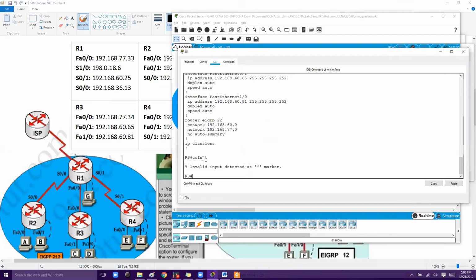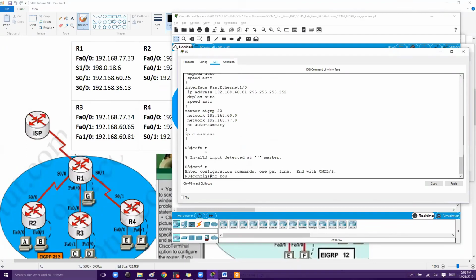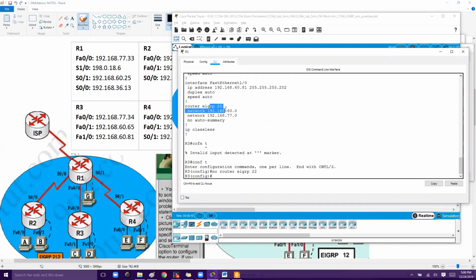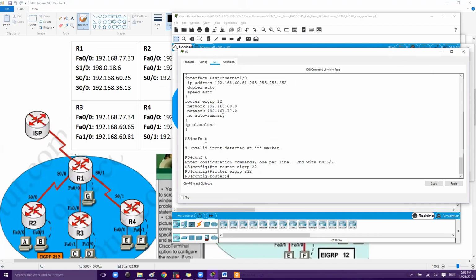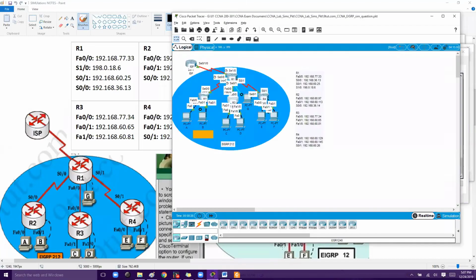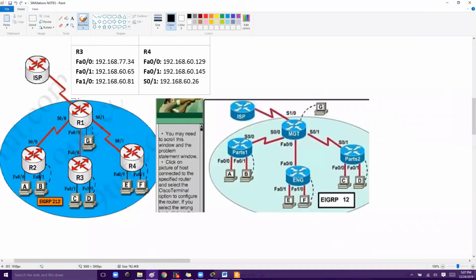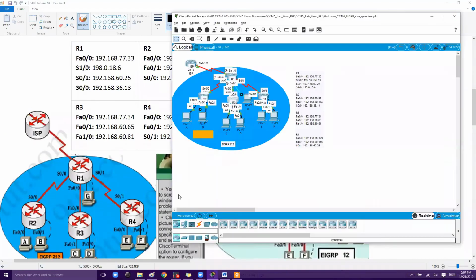Okay, so which means here we need to remove the EIGRP 22. We have to reconfigure this with EIGRP 212, as per the question, or maybe 12. Like here you can see in this diagram it shows 12, and in this diagram it shows 212. So it may vary. So check the question, check the diagram.